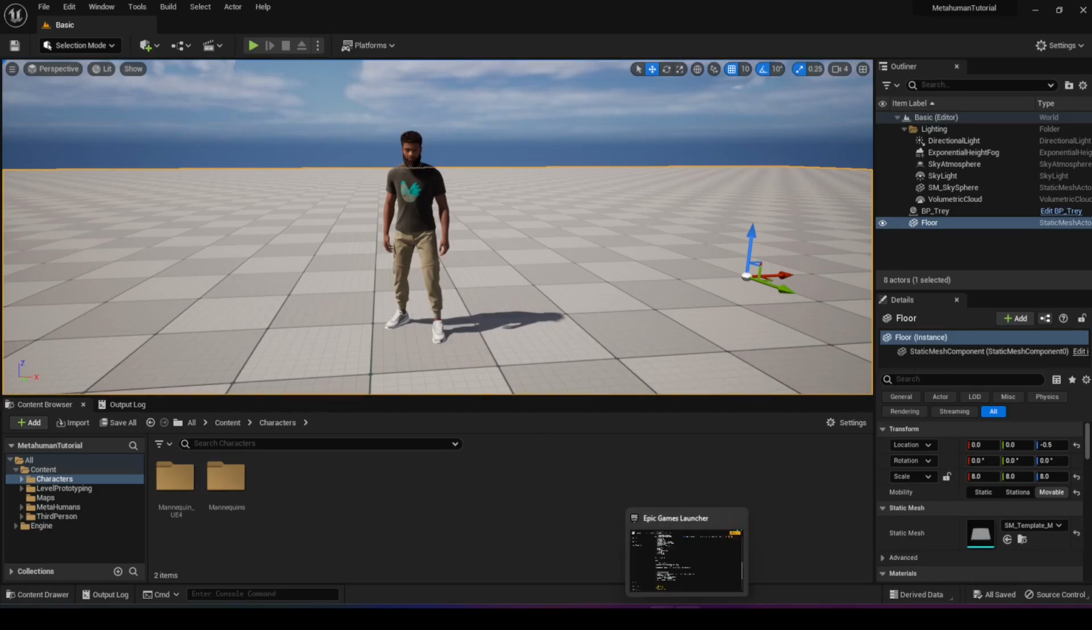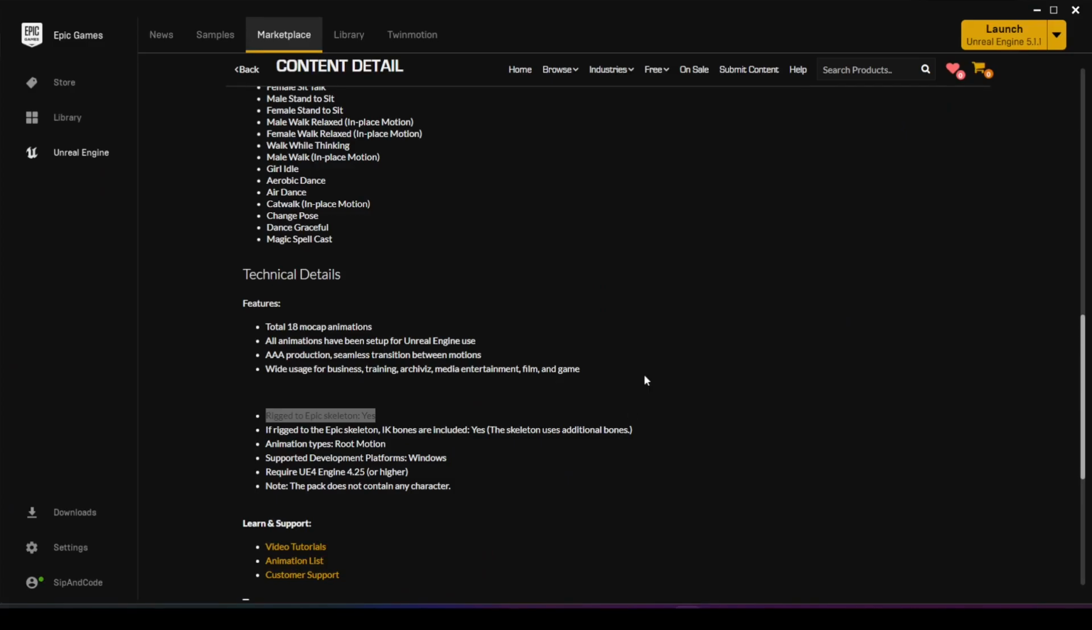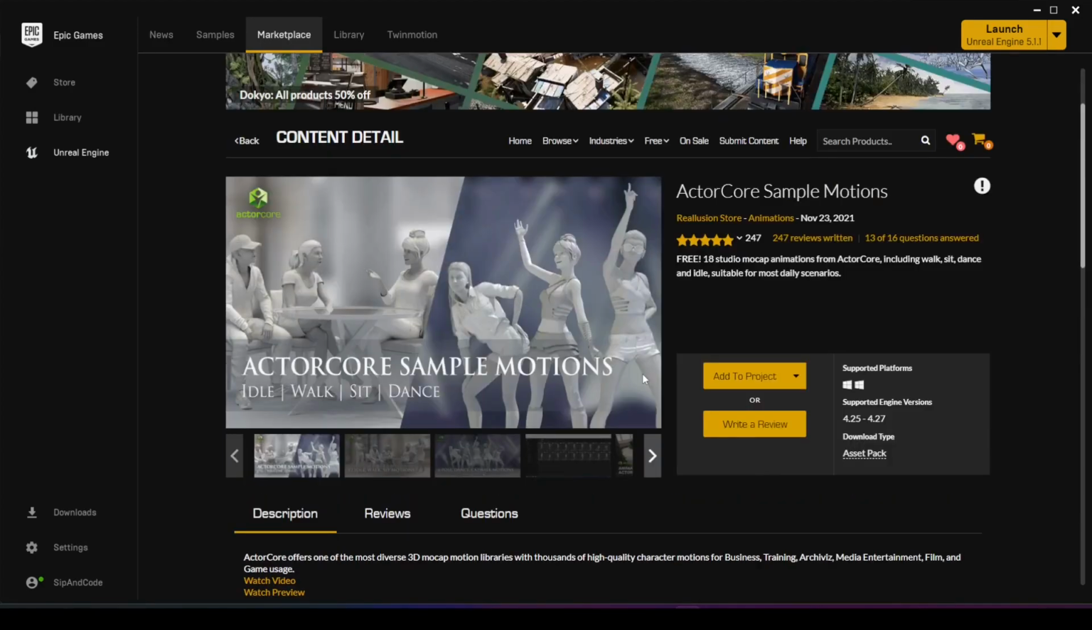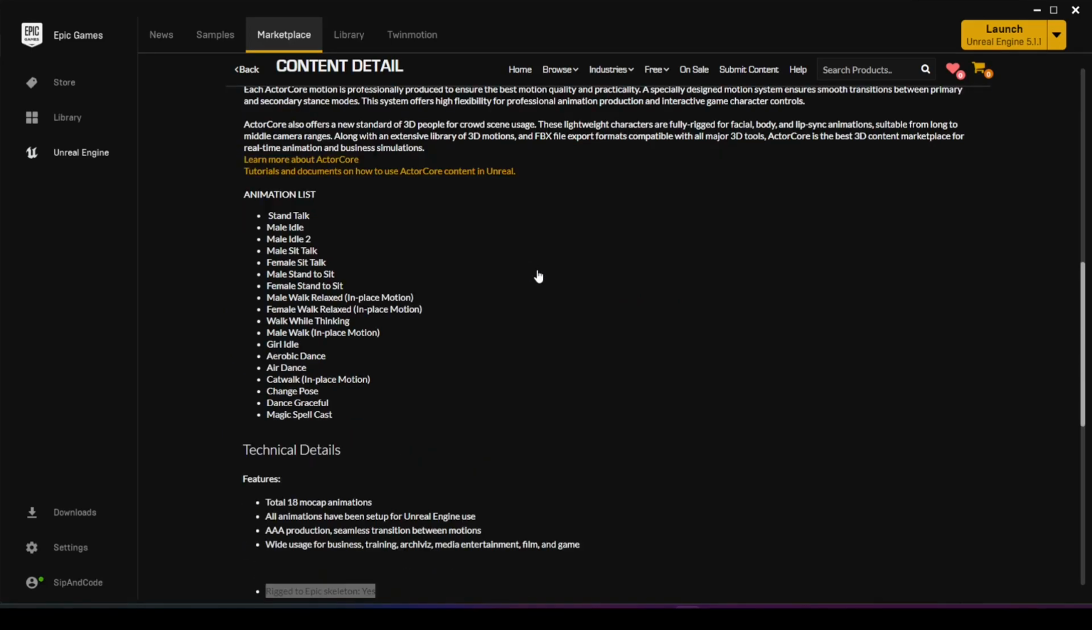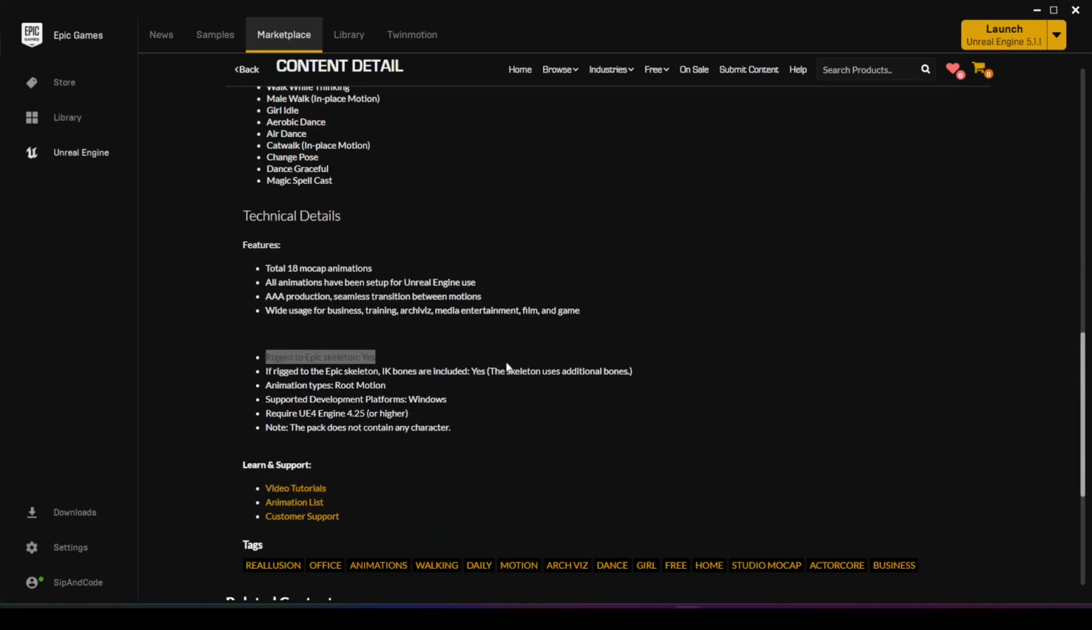I'm going to open the Epic Marketplace, and you can do the same. And if you go to the Marketplace, you can search for Actor Core Sample Motions, and you'll be able to get this pack. It's free, and what's important is when you scroll down to any of these projects that you want to use, you want to make sure that in the features you have the rigged to Epic skeleton. That's what's really important.